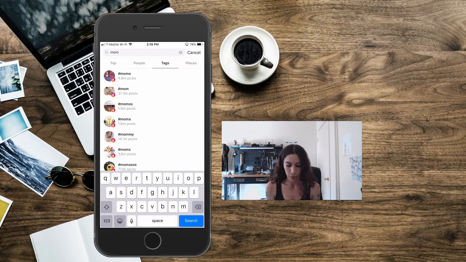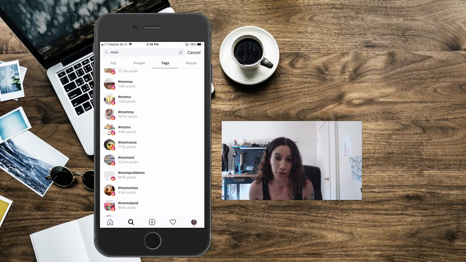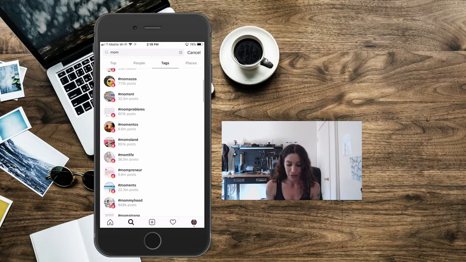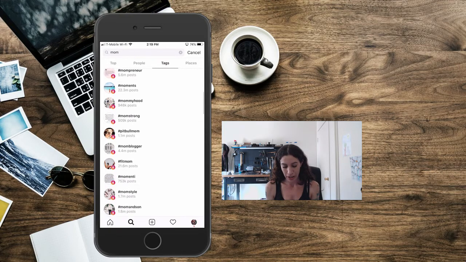So mommy has 14.1 million posts. Moms has 3.6 million. When you're just starting out, you really don't want to be using hashtags with that many posts, because the second you post, it's just going to get flooded with other posts as well, and you won't be found. Trust me when I say that. So you want to find some more niche hashtags. You want to really narrow it down, and you want to find smaller hashtags.